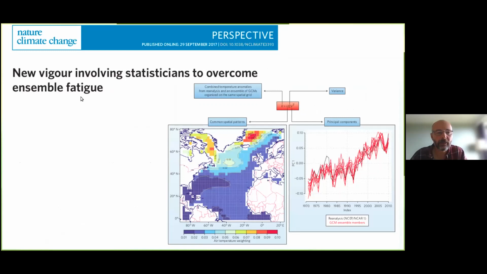If you want to read more about analysis and statistics in terms of common EOFs and the EOF analysis, there's more in this perspective paper that we wrote some years back, in 2017. And the common EOFs are actually a very nice way of comparing different data sets.